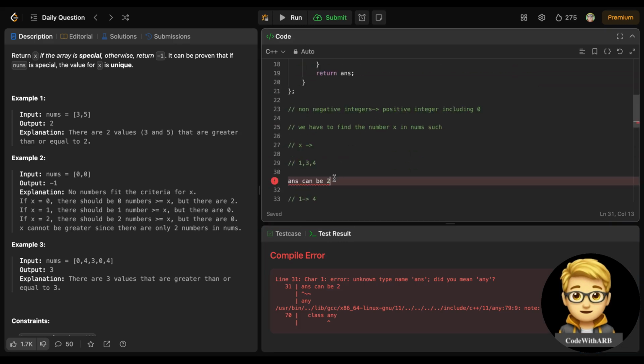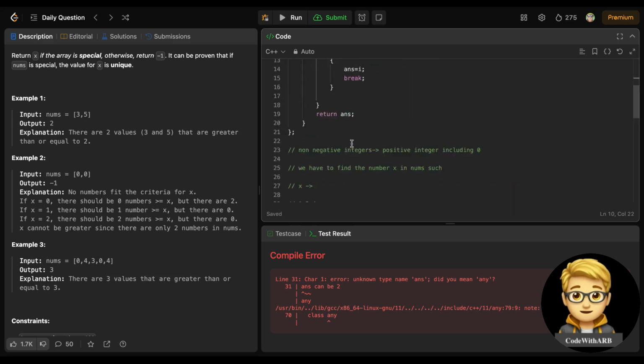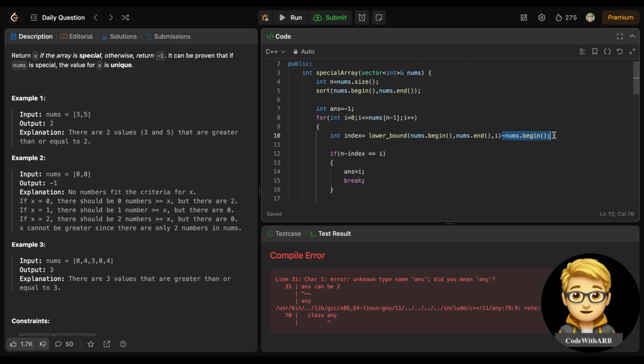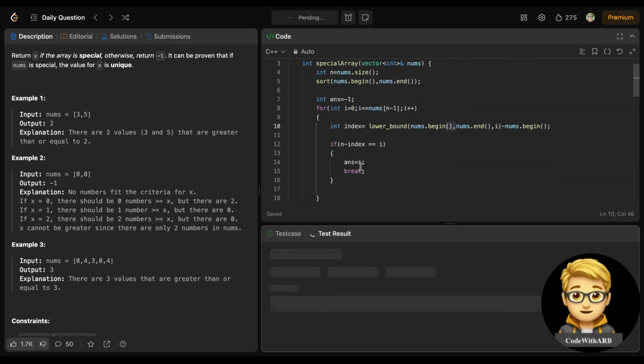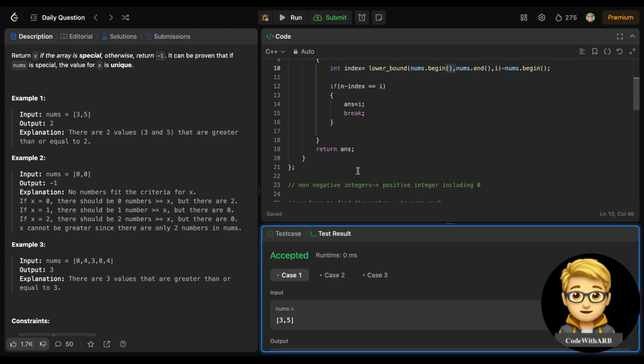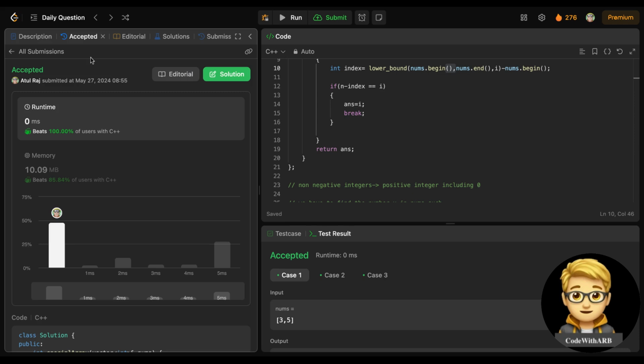Okay. So why nums.begin()? Because it will give me an index, right? Otherwise, if I don't write this, it will give me an iterator, right? So let's run this. We have passed the sample case. Let's submit it. Yeah, we successfully passed that, submitted.